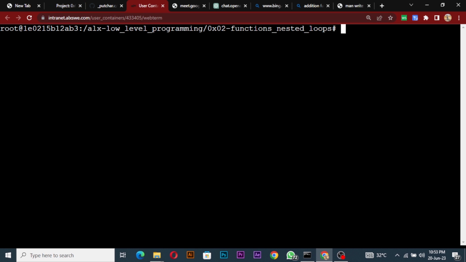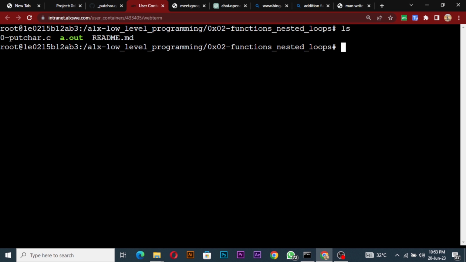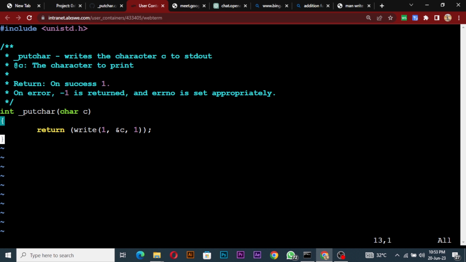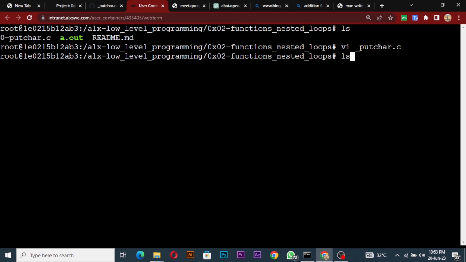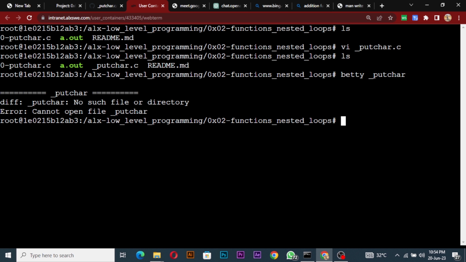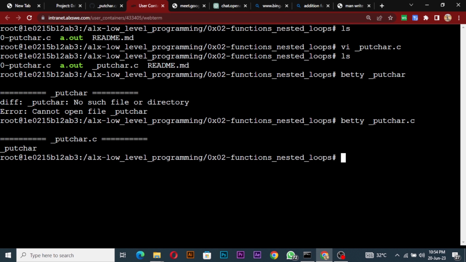So let's go, then you do ls, right? So we do vi _putchar.c, okay, then you paste this there, right? Then escape, wq, okay, ls. So let's Betty it and see if it meets the Betty style. Sorry, Betty _putchar.c. Okay, so I think it's working. Betty says it's good.